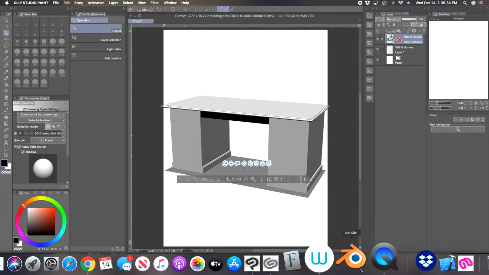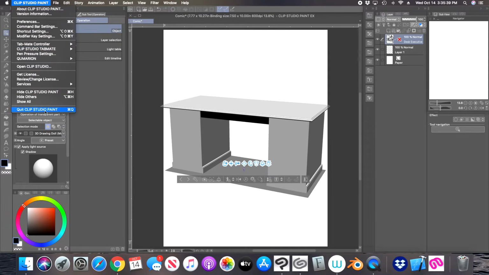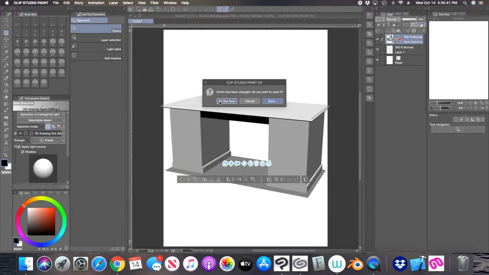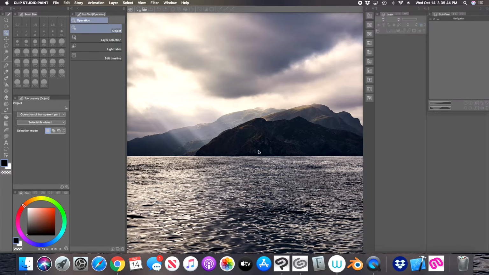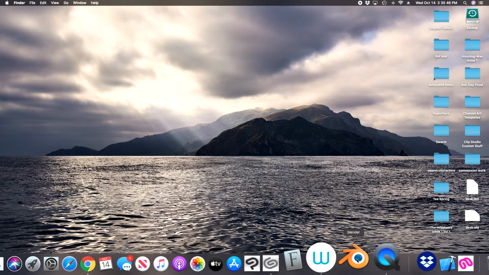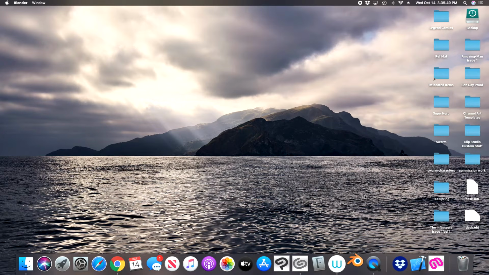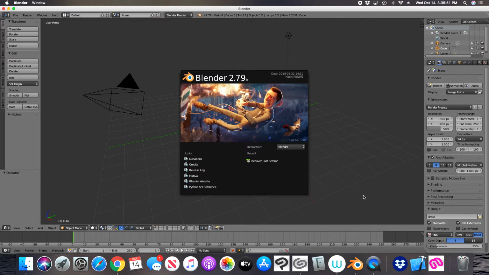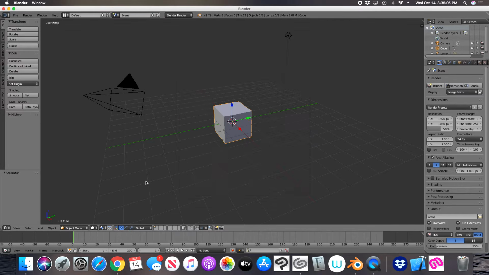So what you will need is this software here. It's called Blender. Let me close this out. So I'm going to quit Clip Studio Paint completely. This software here, Blender, is a 3D modeling software. It's completely free. I'll leave a link in the description where you can download it for free. All you have to do is create an account, so you'll need an email, and then you'll set up a password, and then you can download the software. And we're just going to use it very quickly, very easily.